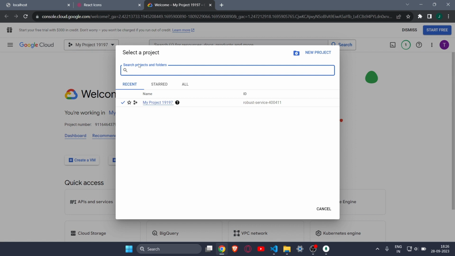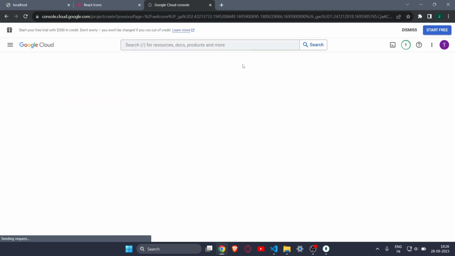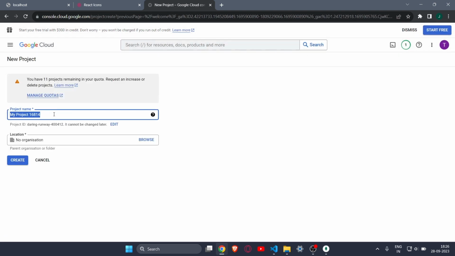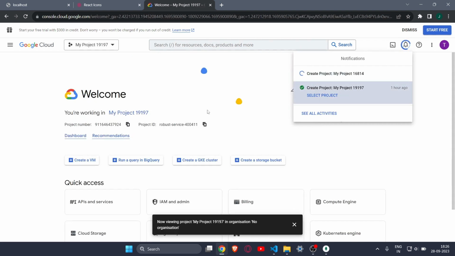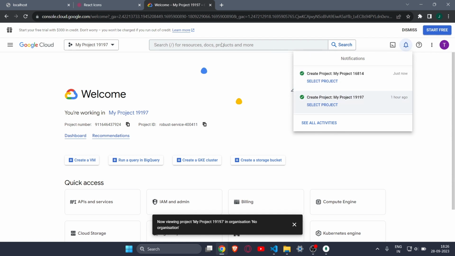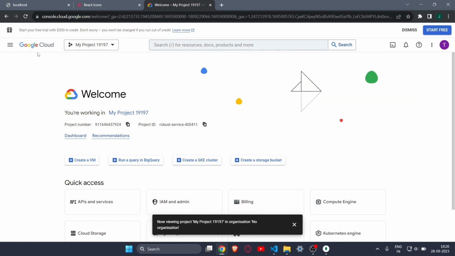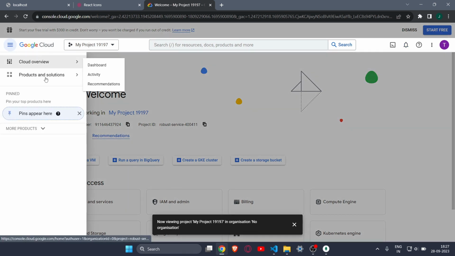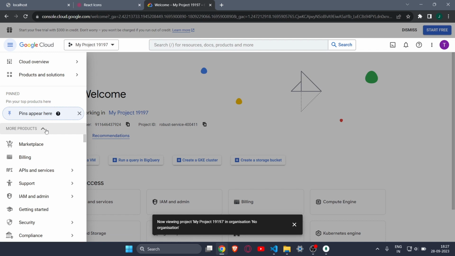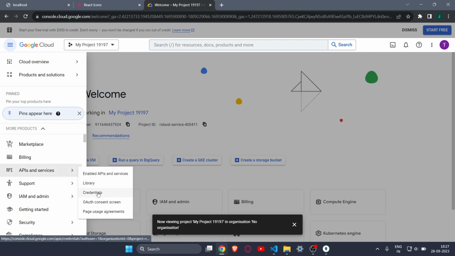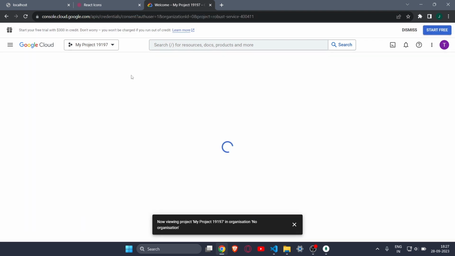Now click on this project over here and click on new project. You can name it anything. Let's click on create, and you can see the project has been created. It is loading, let it wait. As you can see, now it is done. Open this menu over here, click on more products, then APIs and services, and then click on this OAuth consent screen.